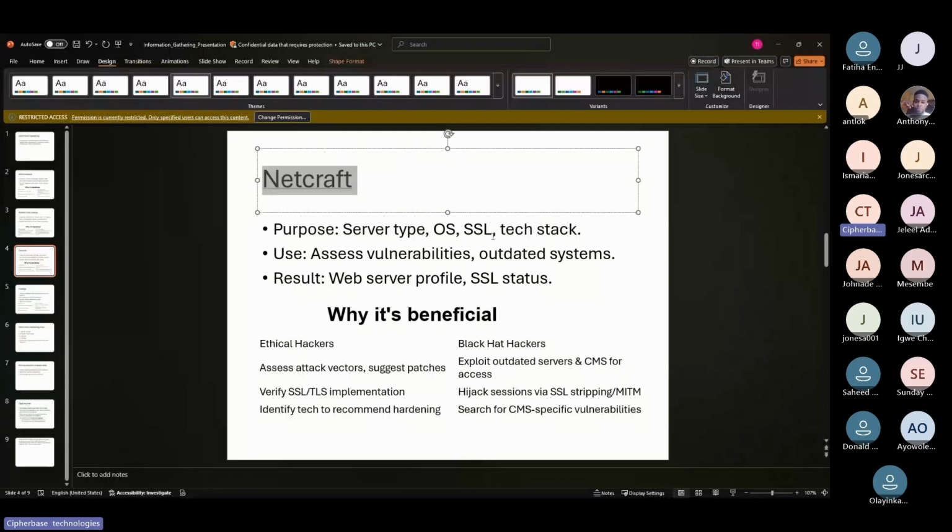We use this tool to check the server type, and that's how black hats use it. And on the SSL side, if it's not well configured, if it's maybe outdated, of course, it's very good for a man in the middle attack. This particular one, if it's not well configured. So that's why we use this tool to check, to confirm.